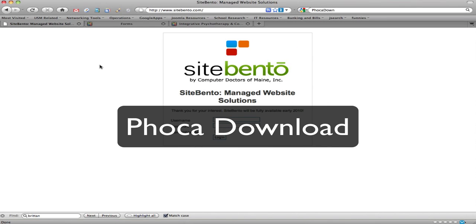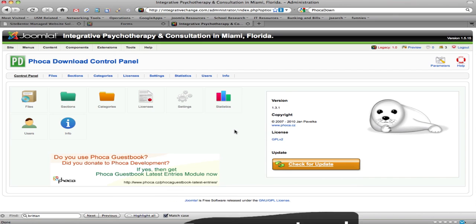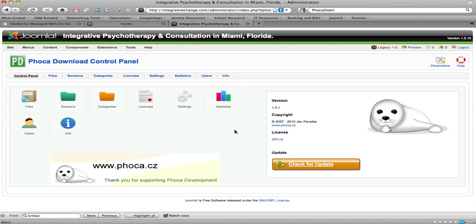In this tutorial we're going to cover the Phoca download extension. This extension consists of actually several components as well as plugins and modules that work together to allow your users to download files from your website. Those files may include article publications, forms, and whatnot that you want to be able to easily upload and share.